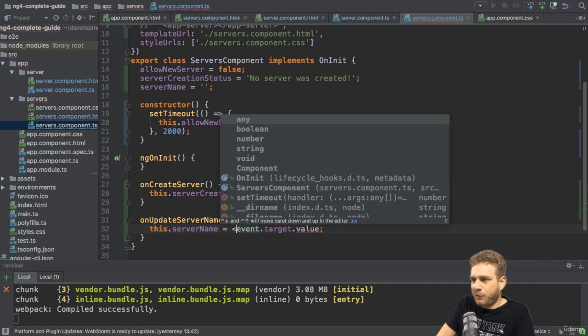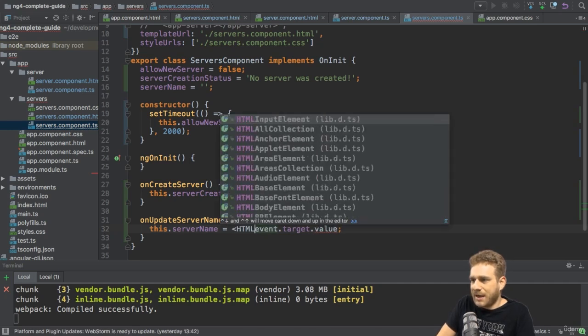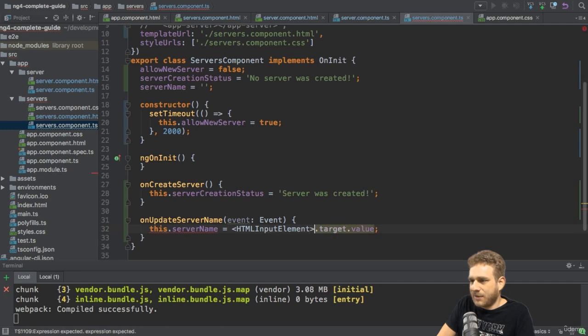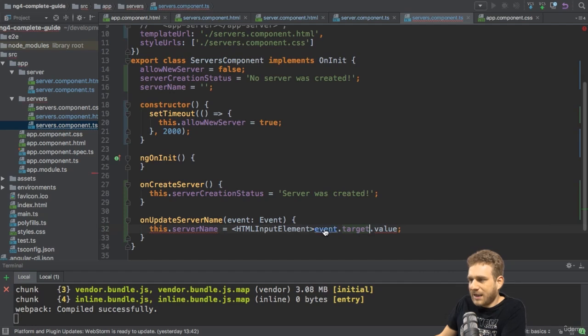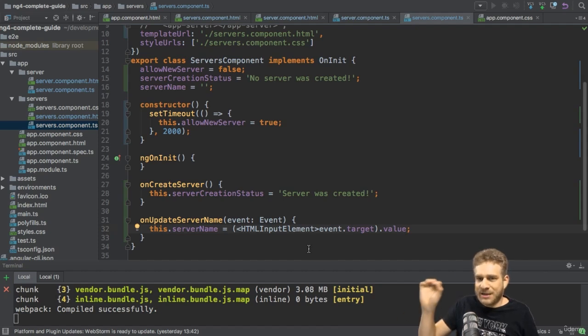We can explicitly inform it about the type in TypeScript by adding HTMLInputElement here in front of it, like this. And again, this is just needed to inform TypeScript that we know that the type of the HTML element of this event will be an HTML input element. We do this explicit casting with this syntax, with the opening and closing tag, with the smaller and greater than sign and the type in between. So with that, we assign this value to our serverName.